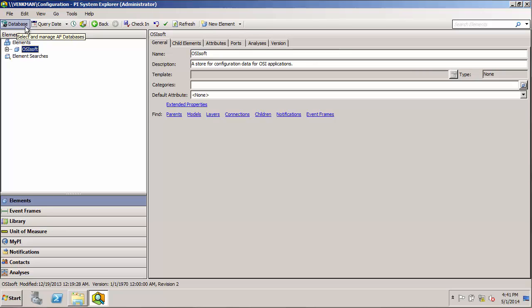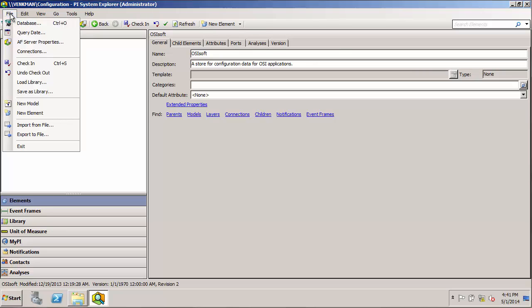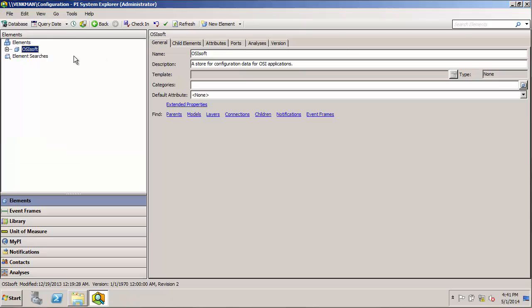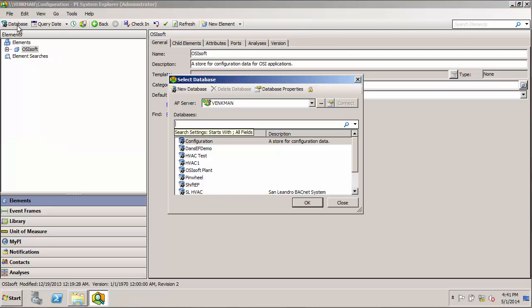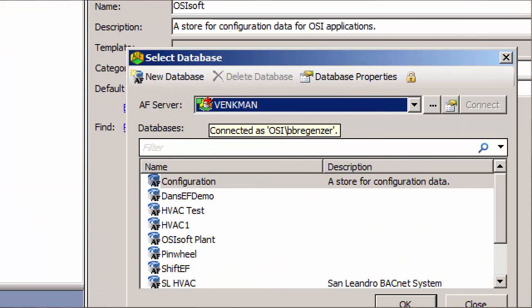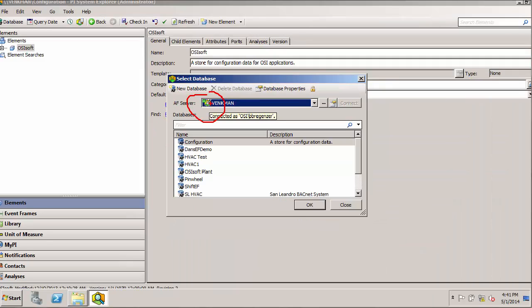The way to access other databases or create new databases is to go to File and Database, or by using the Database button in the toolbar. So I'll press that, and you'll see this dialog, which might look familiar if you've watched the videos on connecting to servers. Here you'll see my list of available AF servers. In my case, I only have one. And you'll see that it's also the default AF server by this black circle with the white check mark in it.